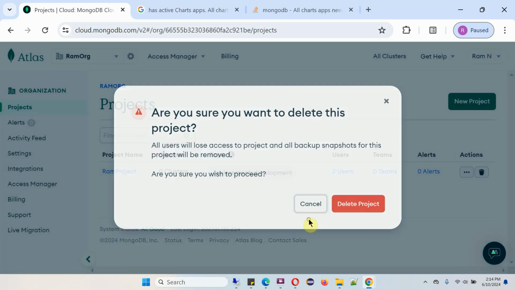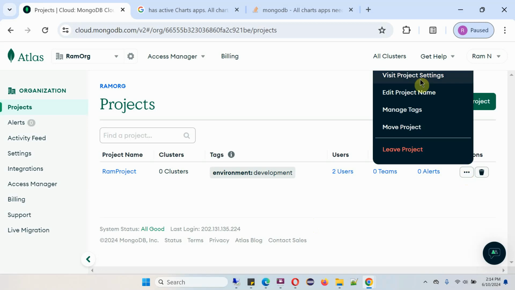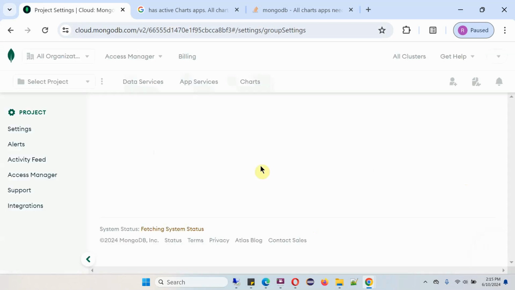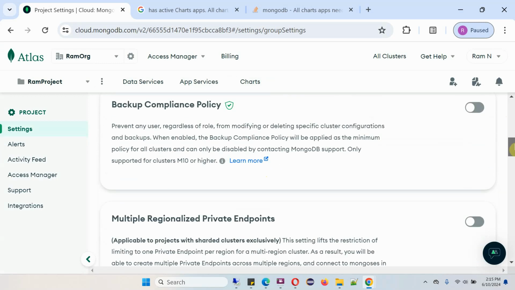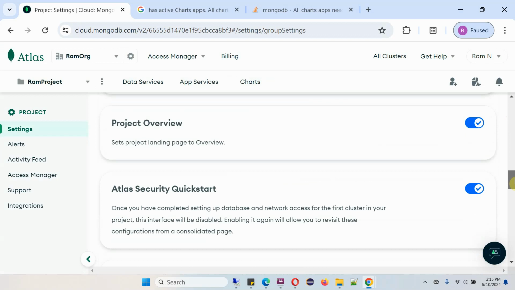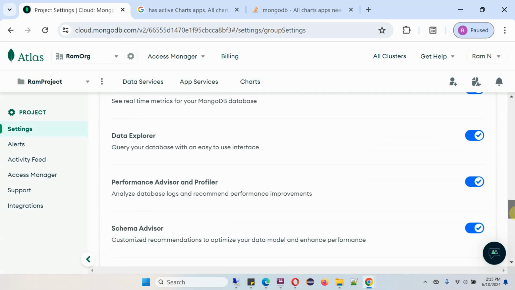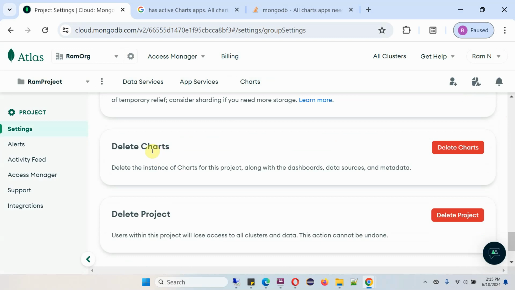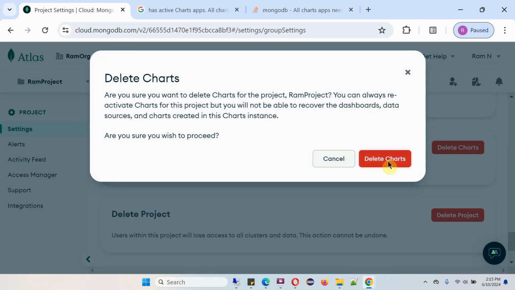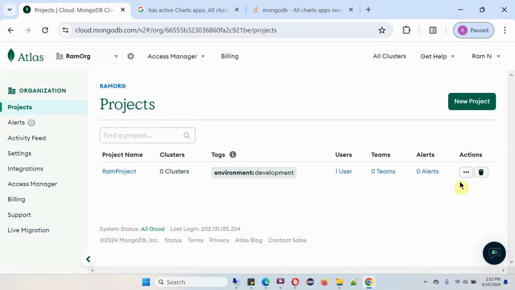Click on cancel. Click on visit project settings. Here you can see delete charts. Click on this. Click on delete charts, and it is successfully done.